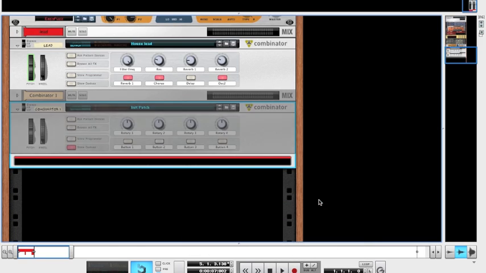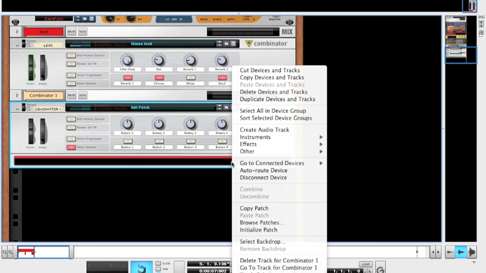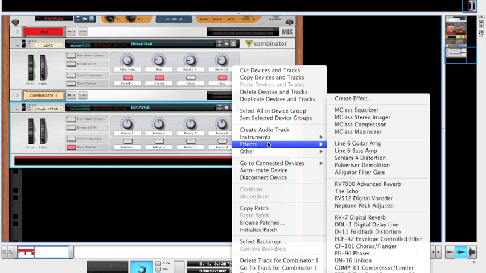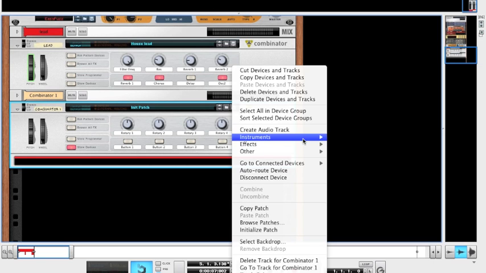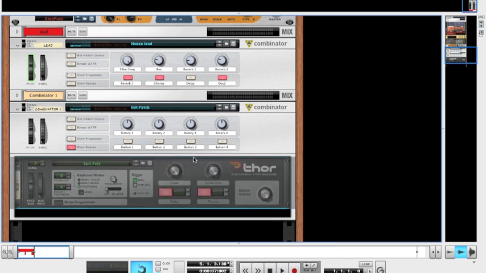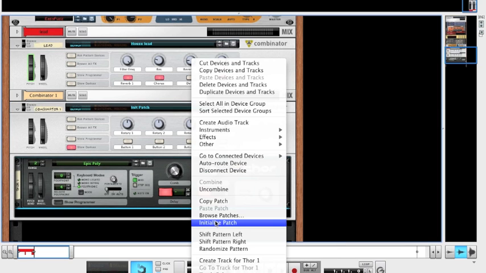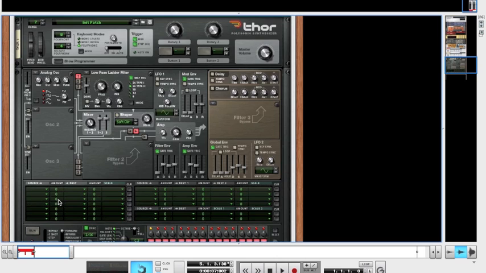So, start off with a combinator, and then go ahead and make a Thor synthesizer. Initialize patch, and then show programmer. Make sure the keyboard mode is on mono legato, and turn the portamento on, and you want the value down at 36.